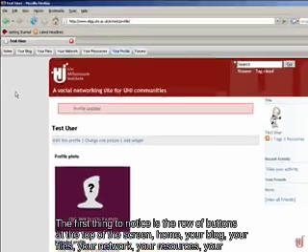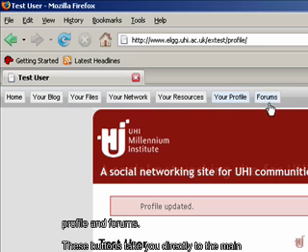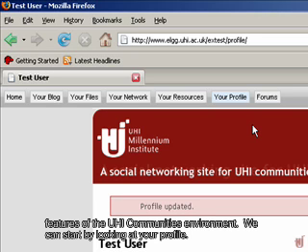The first thing to notice is the row of buttons at the top of the screen: Home, Your blog, Your files, Your network, Your resources, Your profile, and Forums. These buttons take you directly to the main features of the UHI Communities environment. We can start by looking at Your profile.